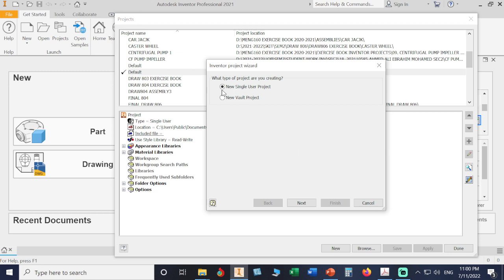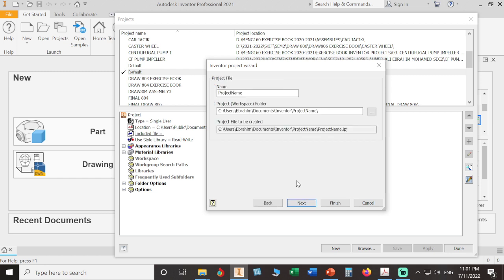New single user project or new vault project. Single user if you are working alone. New vault project if there is a group of people working on a network on a huge project, so we can switch to vault project. We are working alone, so we'll stick with the single user project and hit next. Here it asks us for a name of the project, so we'll name it as the name of the project, caster wheel.